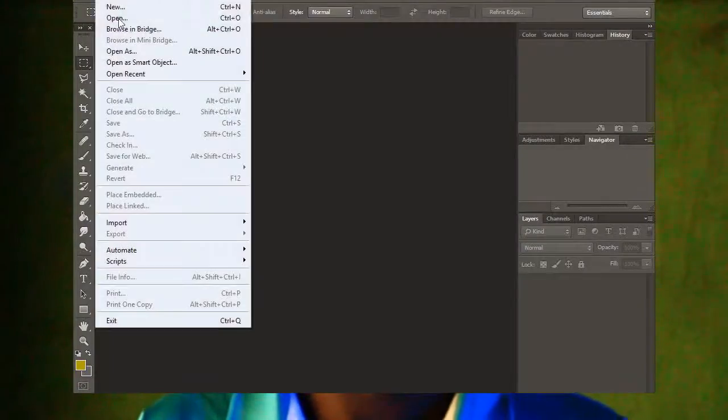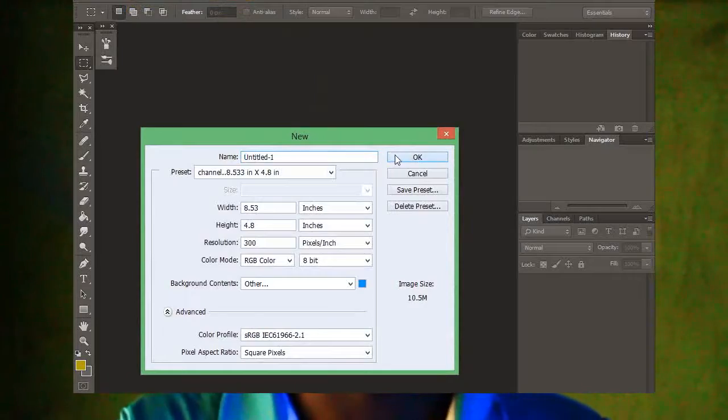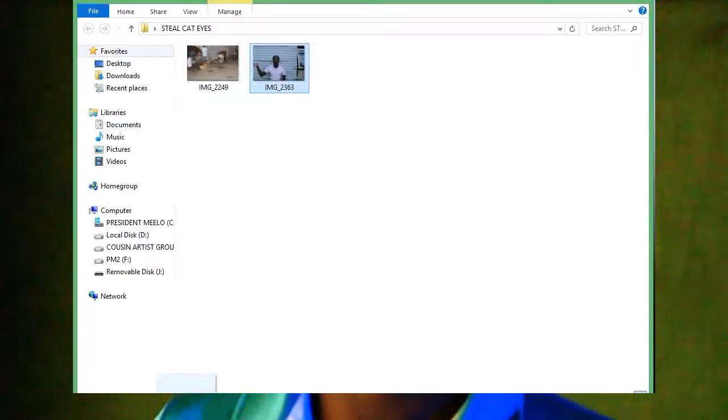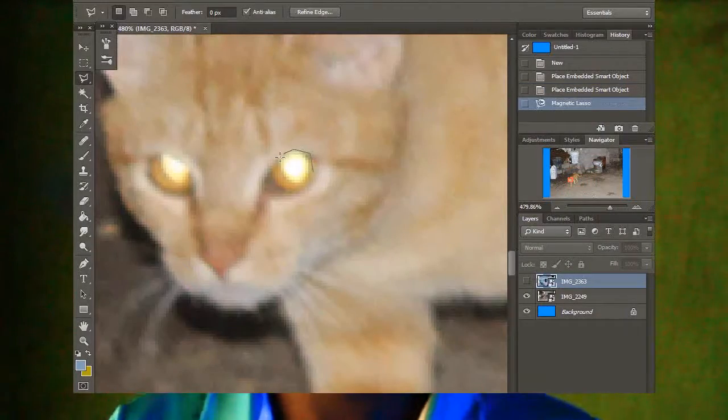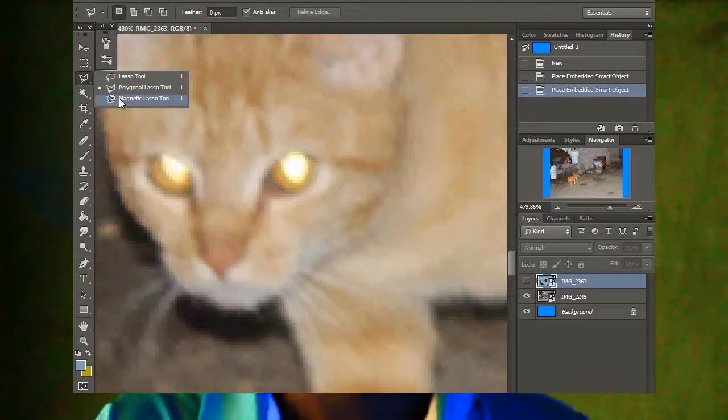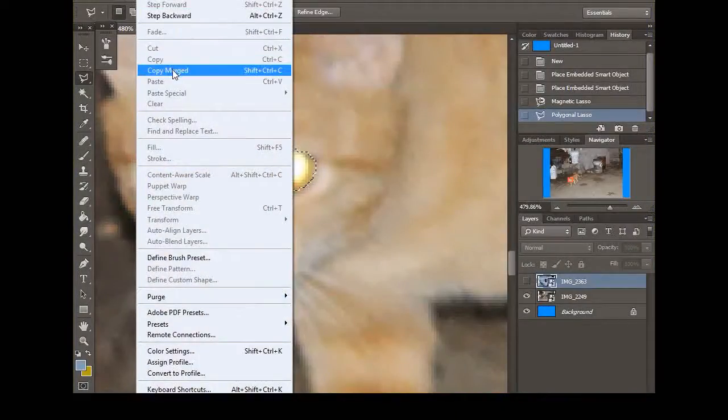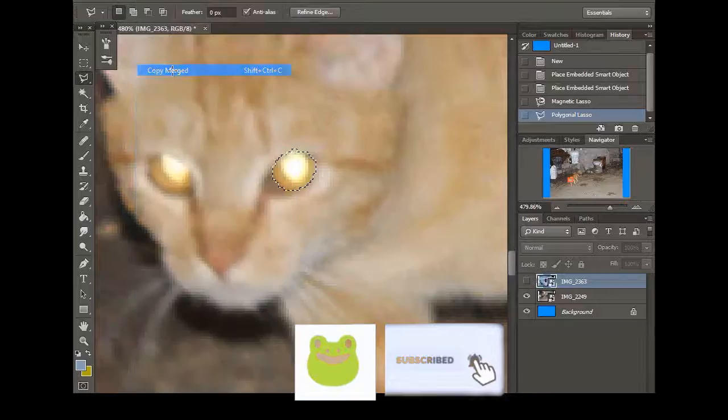Then open your Photoshop, say new project, which by default has a white background. Mine is blue. So what you need to do is put both photos in as your layers. Then select the layer of the cat. Then go to the eyes and make sure you crop them using the polygonal lasso tool. After doing so, go to Edit and say copy. Switch off the view of the layer of the cat.